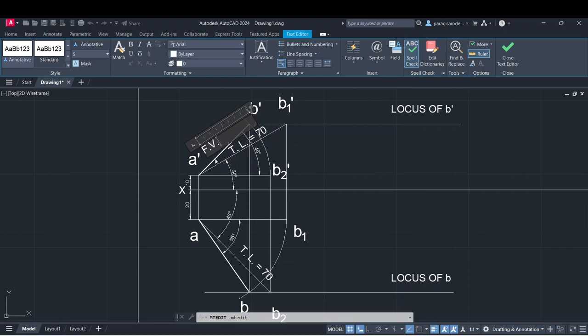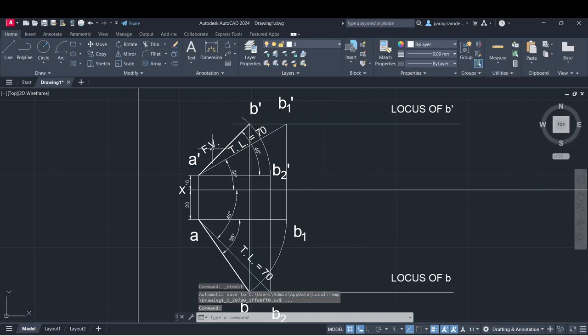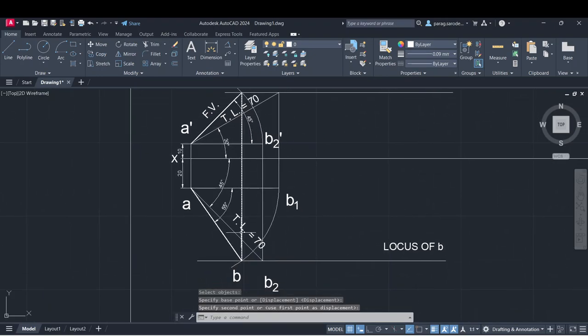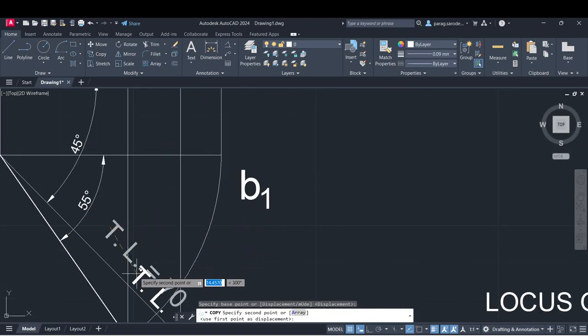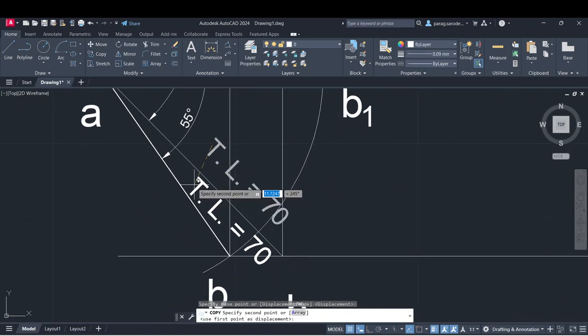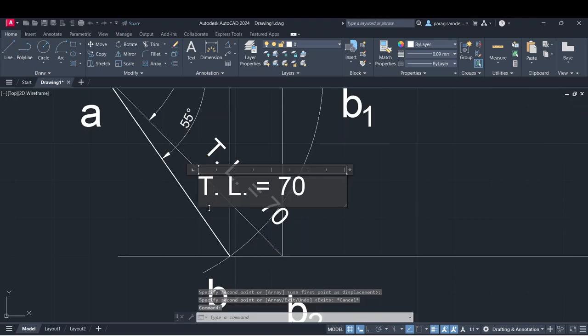F dot V dot, correct? Because what is A dash B dash? It's a front view, right? If it is possible, then do the correct inclination, otherwise leave it there. Don't waste much time in inclining that. Similarly, I will copy this true length and I will mark these words as top view.